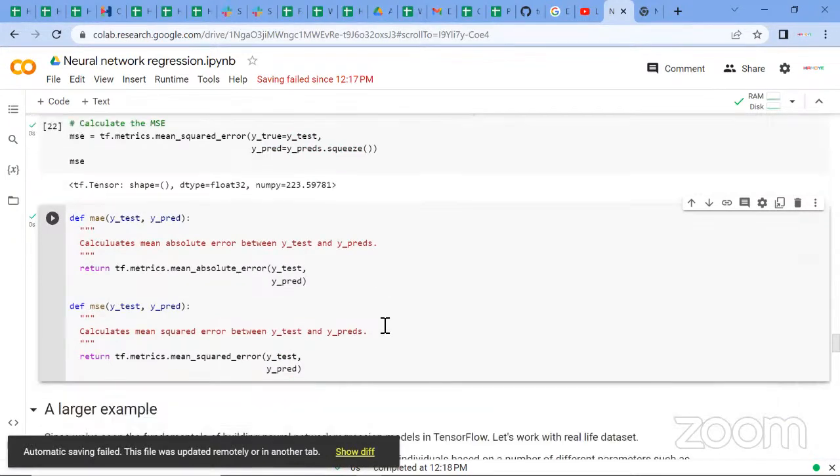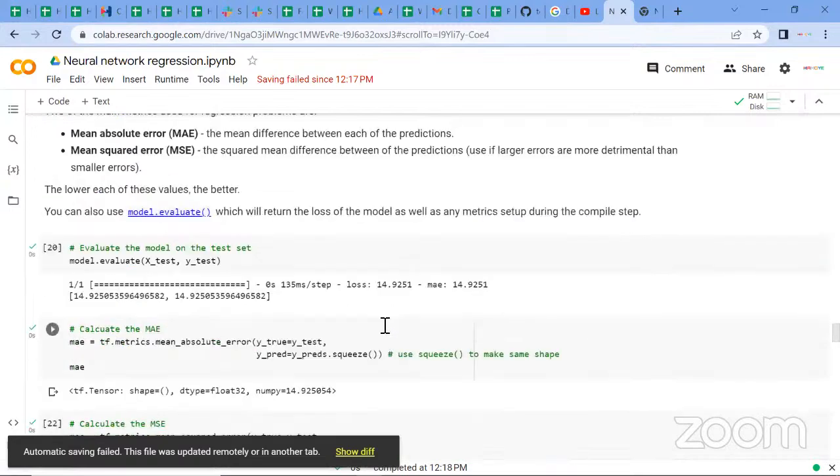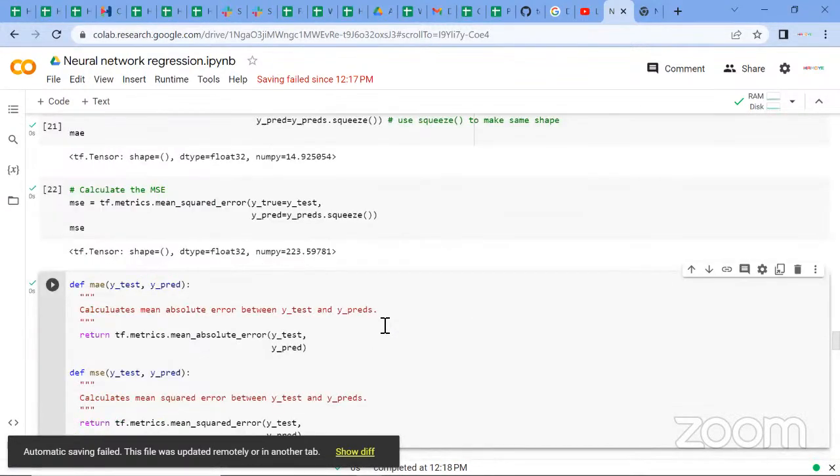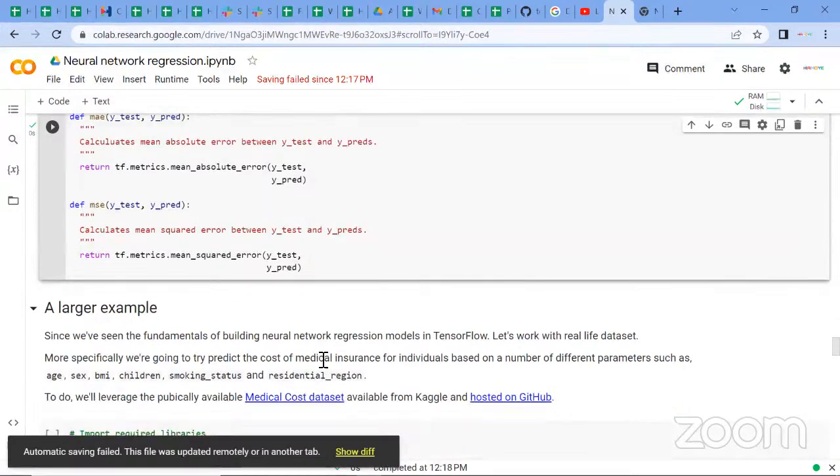Okay, so working with a larger example, what we just worked with previously was a dummy data equation. So now I'm going to work with a real-life data set. It's the data we used previously, the medical insurance data. Since we've seen the fundamentals of building neural network regression models in TensorFlow, those are just the fundamentals I did working with the dummy data. So now working with real-life data, you just get to see how it works. More specifically, we're going to try to predict the cost of medical insurance for individuals based on a number of different parameters from the data sets.